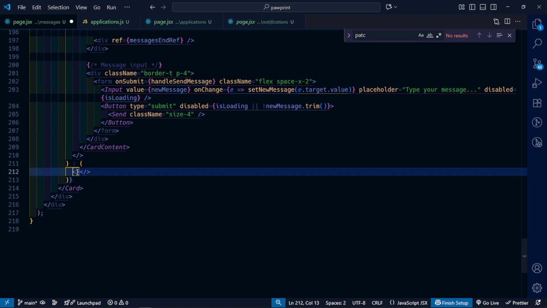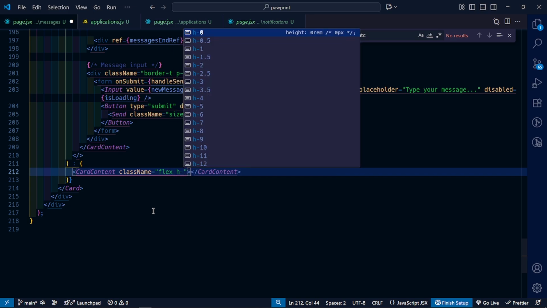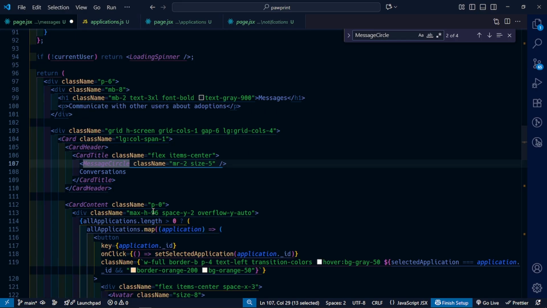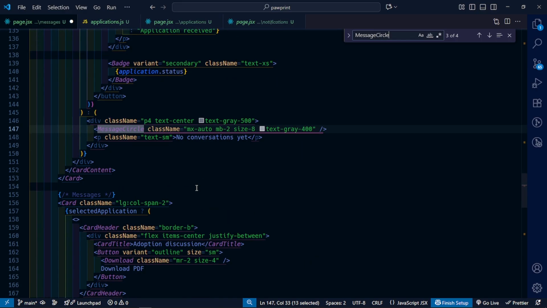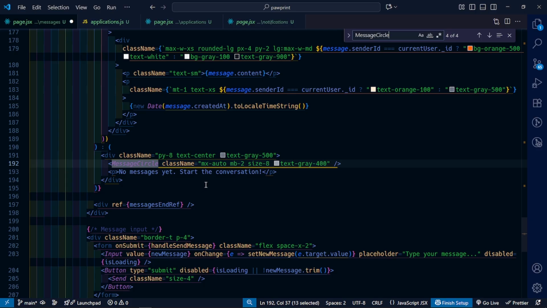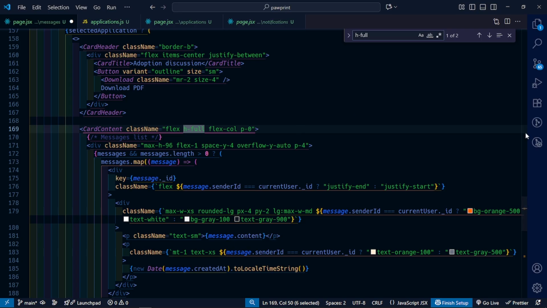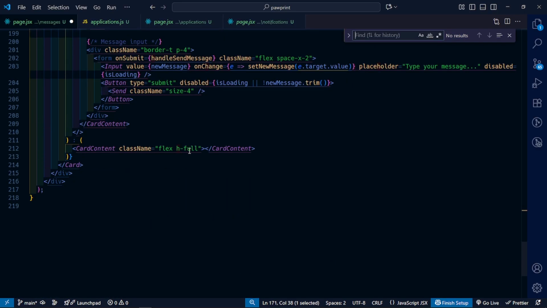And now we just need to go and build out this last part, which is very simple. We're going to return CardContent. The CardContent is going to have a class name of flex and h-full. And you know what? We have done it before. So MessageCircle, let me just find where it is. So you can just copy paste it. There's a class that I added h-full somewhere. But we should have an h3 somewhere. Anyway, let's just type it out.